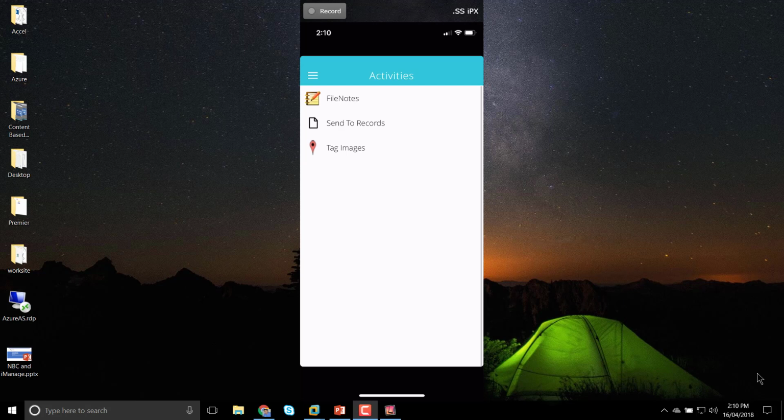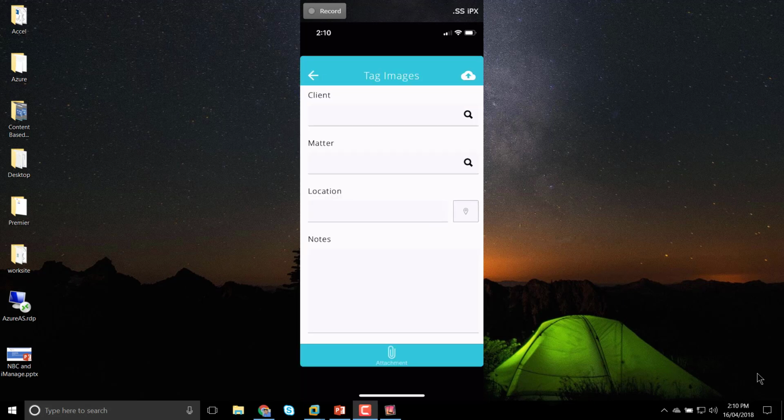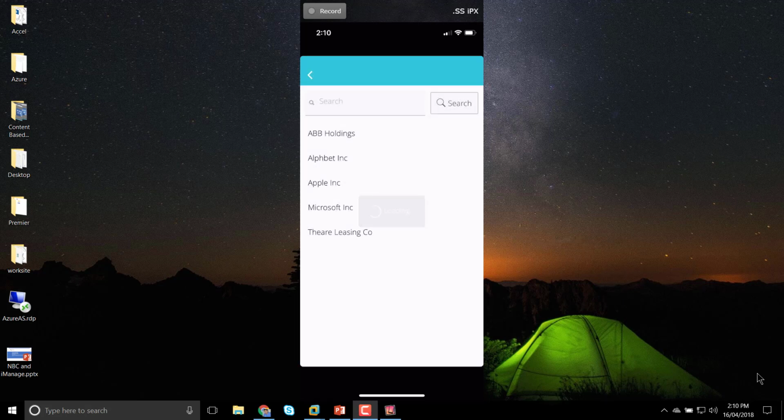Another use case that we have discussed with a couple of law firms, and has been very interesting, is people are out in the field and want to take some pictures, be it related to a client and a matter, and then log that again into Worksite, but along with that take some notes or tag those images with the address and the location and the client matter information onto the photographs. So again, the client matter lookup is exactly the same as you saw previously.